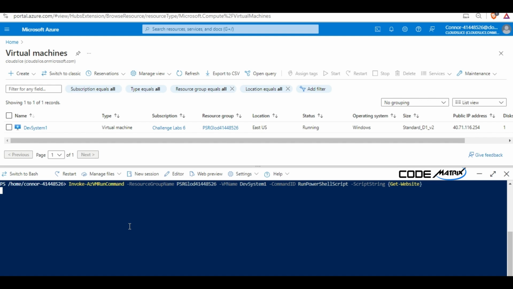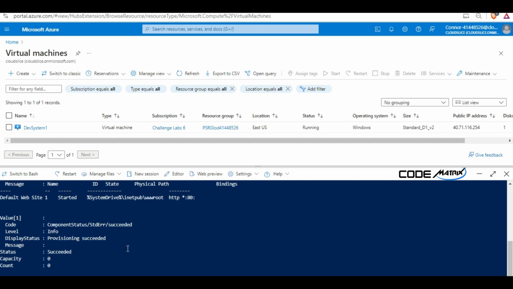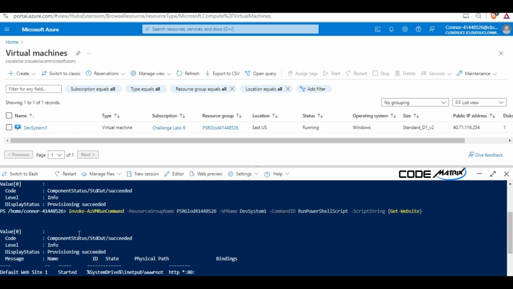Please try doing these labs in your system. Okay, cool. This also succeeded.